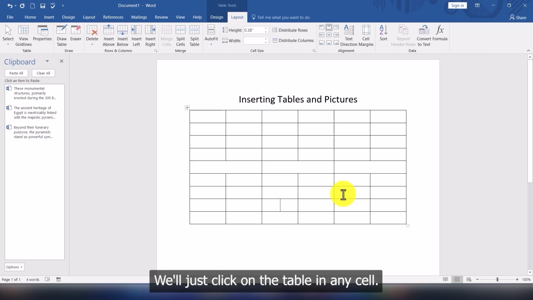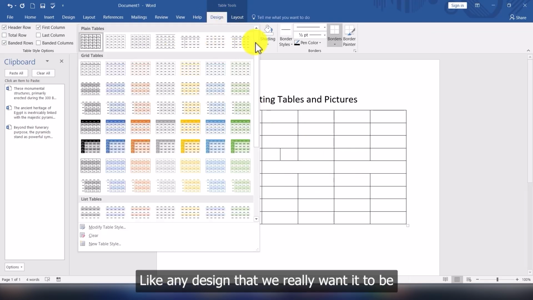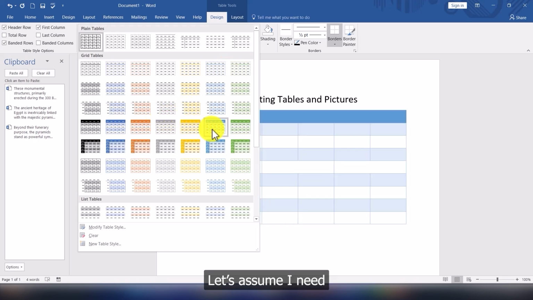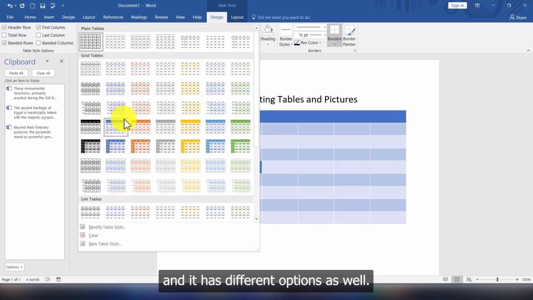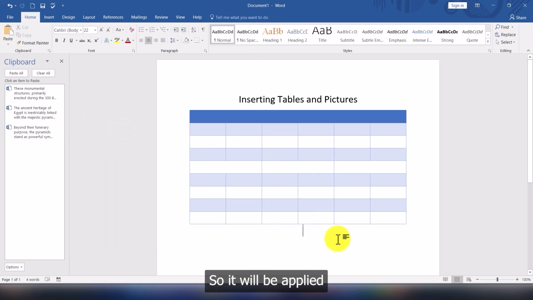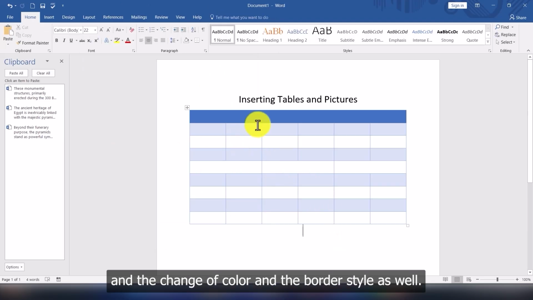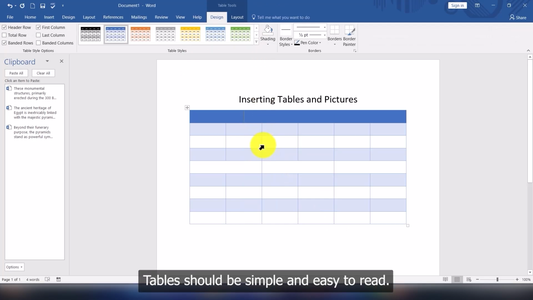Next we can apply table styles. Use the table design. We'll click on any cell in the table and go to the design tab, and we have many options available, any design that we want. Let's assume I need a green color or a blue color according to the requirement. We can click on any design that we want and it will be applied, changing the color and the border style as well. Tables should be simple and easy to read. Avoid too many columns and excessive formatting.